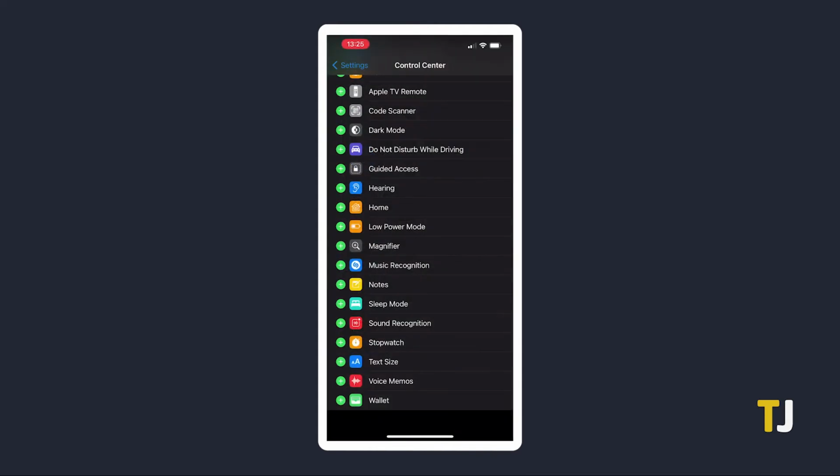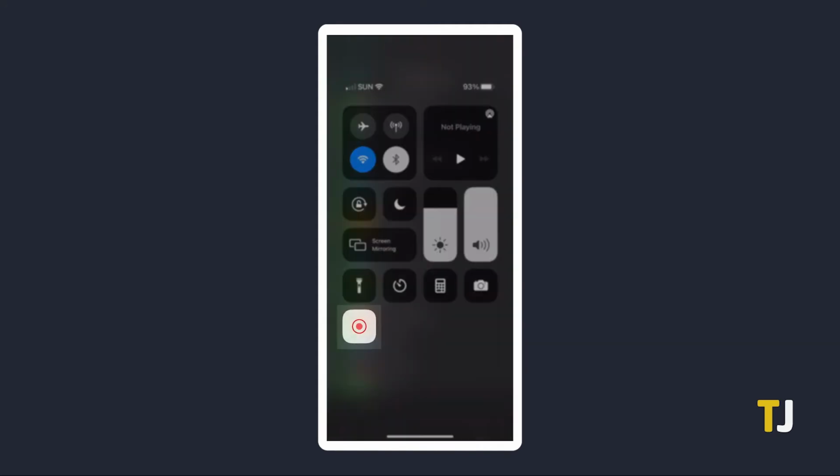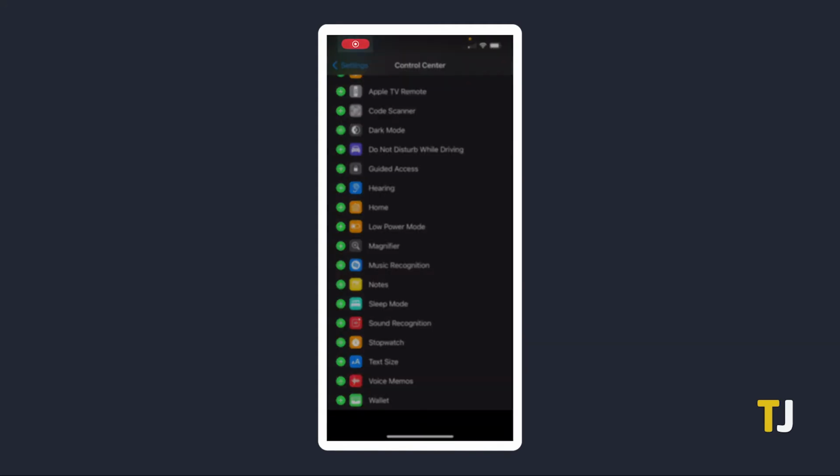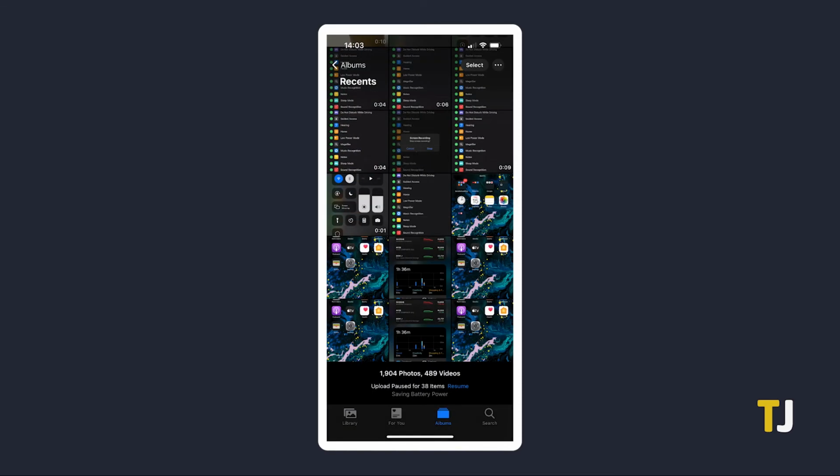Once you're done recording, open your Control Center and tap on the red recording button or tap on the red status bar at the top of your screen. Then tap Stop to end recording. On your screen, a notification banner will pop up. Tapping on that will show you the video you've just recorded. For future use, you'll be able to find your recording in your Photos app.